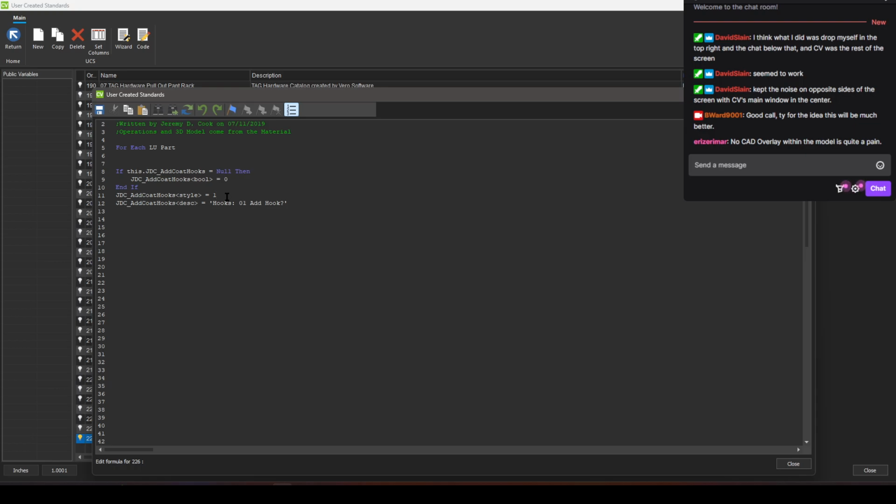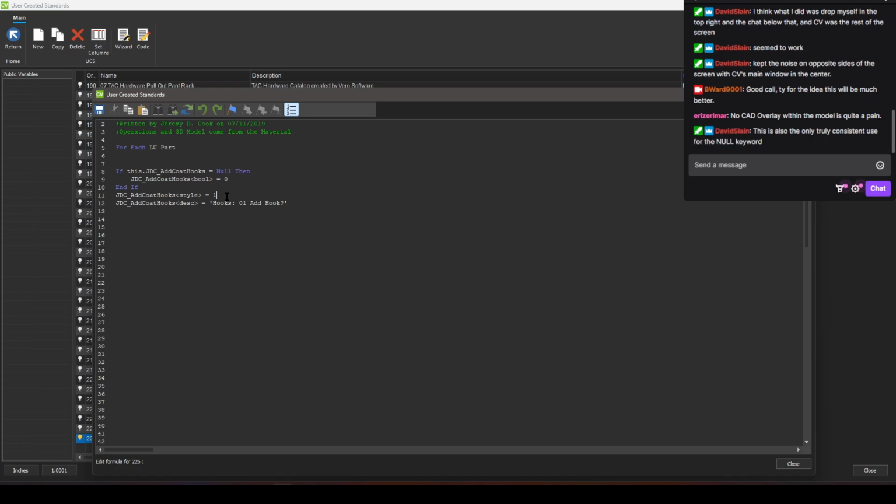So this next part here, line 11, is really just what's defining how we're going to look at this parameter, how we're going to be able to access it. So with a style of 1, I'm defining that it's going to be an attribute.